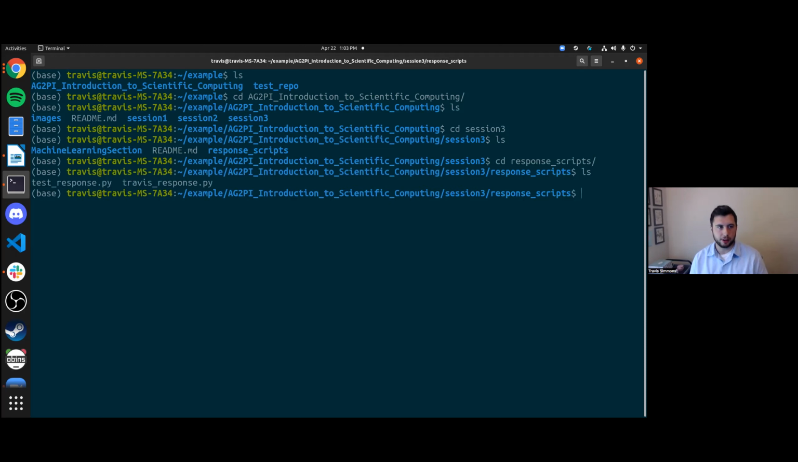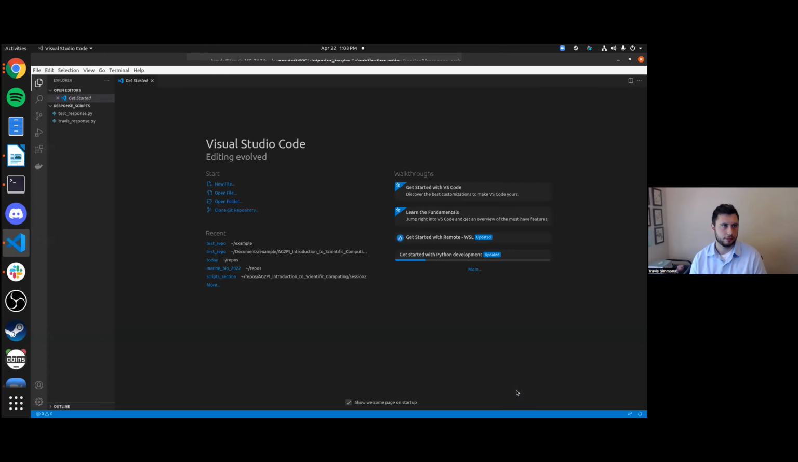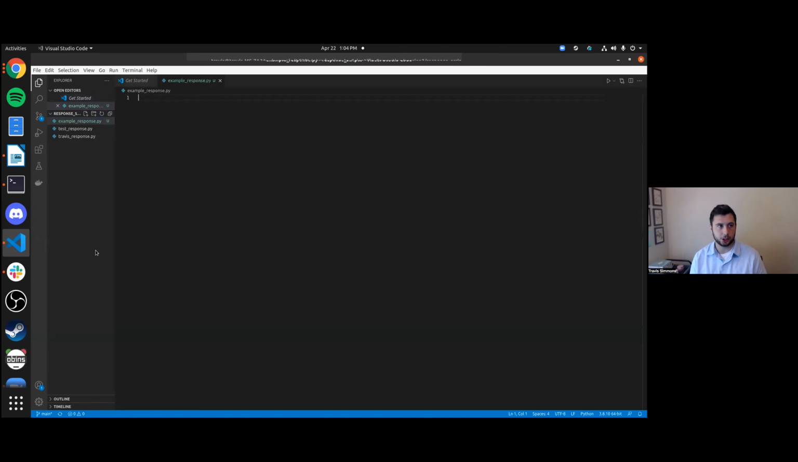And you can see there's a few Python files here from me testing this earlier. Besides that, it should be empty. Then we're going to use touch, vim, or VS Code to create a file in this place, just like we did a second ago. So code, period. I'm going to create a file. Then I'm going to say example response.py. So now we have an empty Python file inside of this repository.